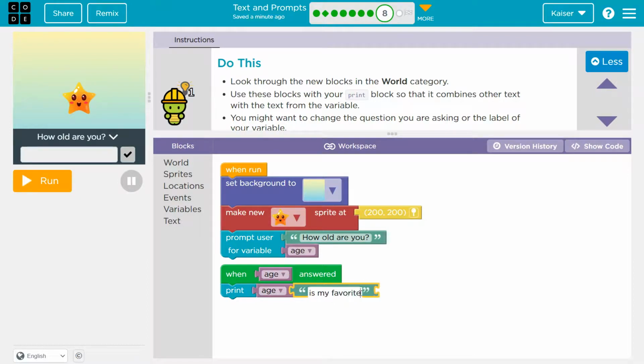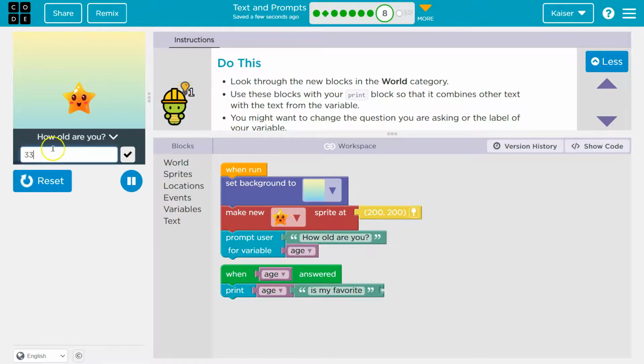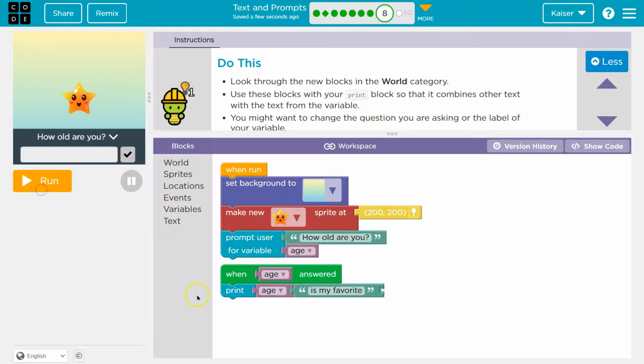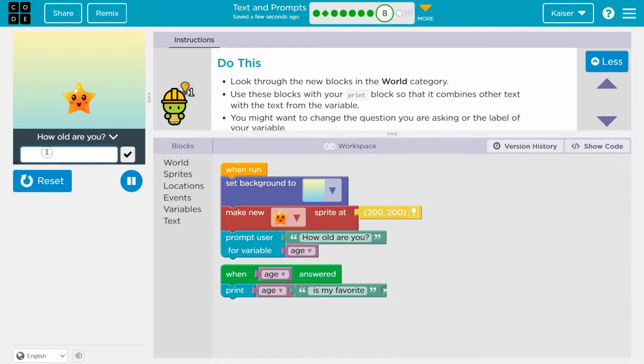So age is my favorite. I wonder if it will put a space automatically. Let's see. I'm having to answer this way too much. Notice there's no space here, and there's a reason for that. Computers can only do exactly what we tell them. So now I'm going to put a space here, and now it should smush this text together. 33 is my favorite number.